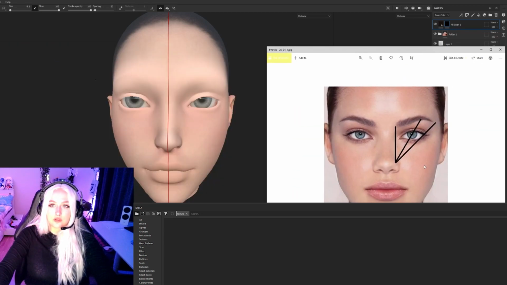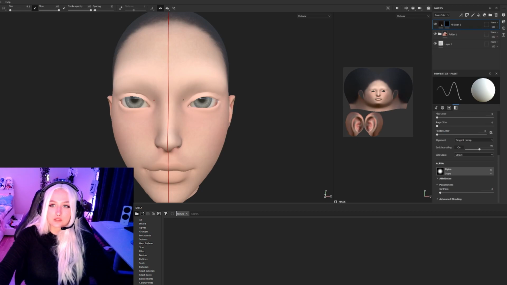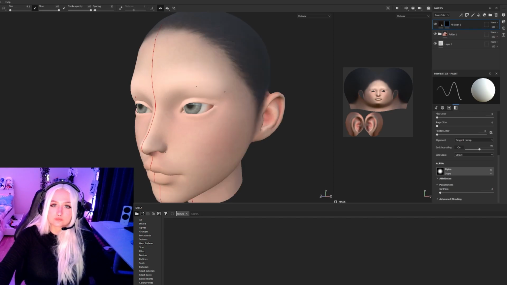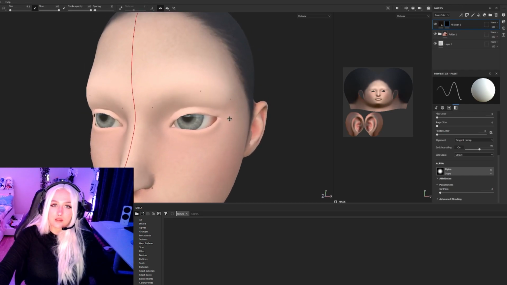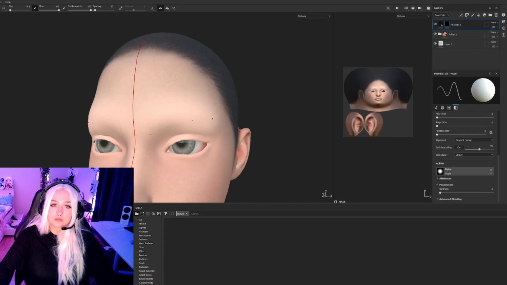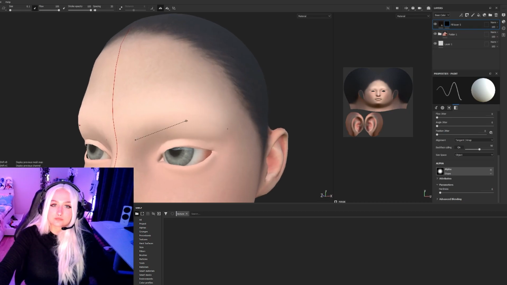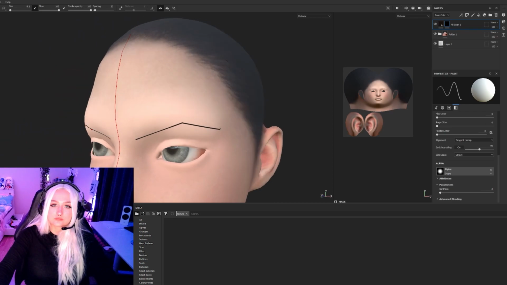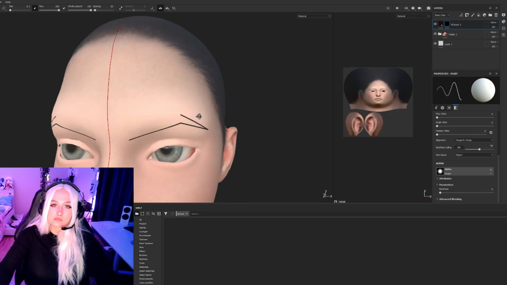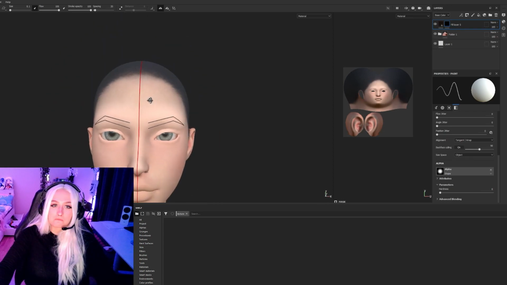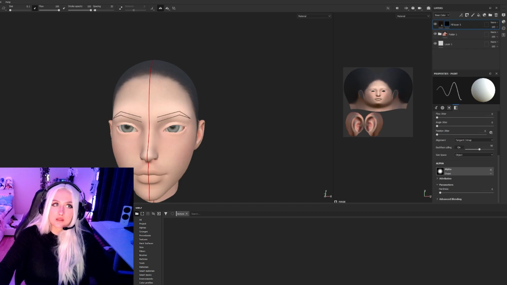As you can see, here is the three main lines. Let's place them. So the first will be like here. The second point will be here, and the last one, yeah, like that. So I prefer to paint eyebrows in Photoshop. In Substance Painter I just arrange the points and connect them. Let's export this map and paint eyebrows in Photoshop.